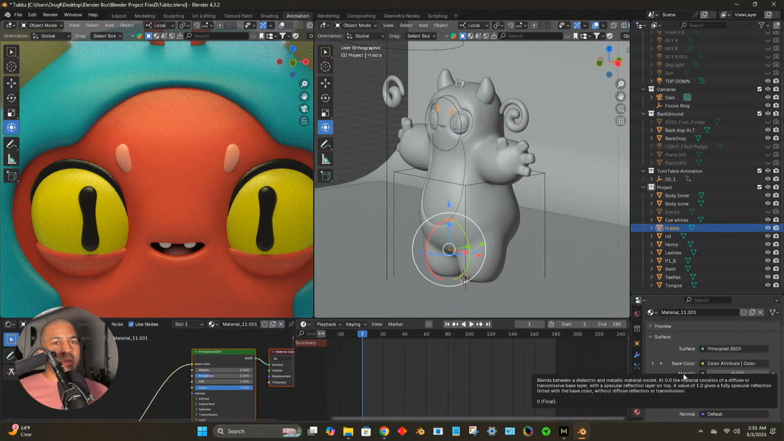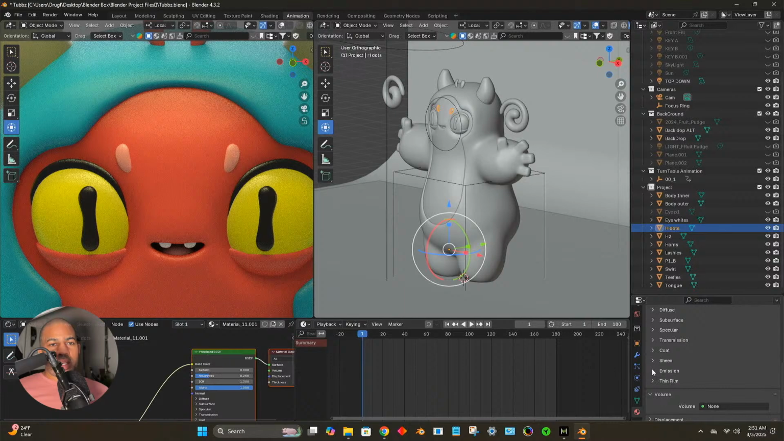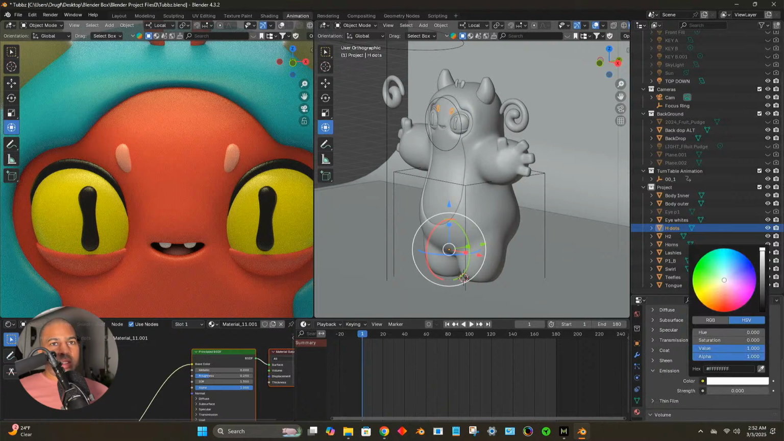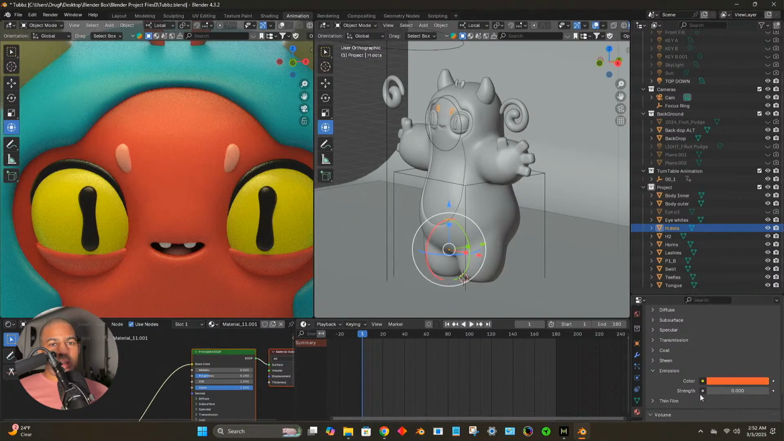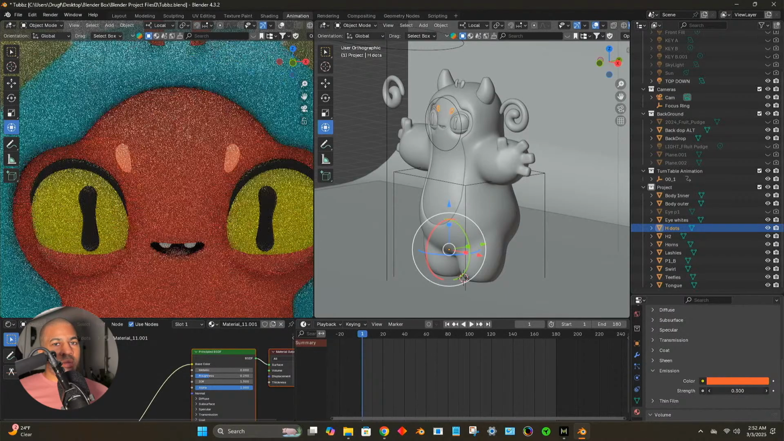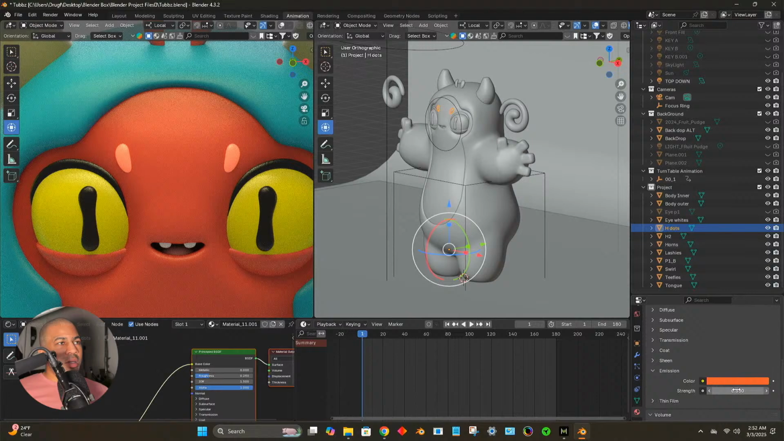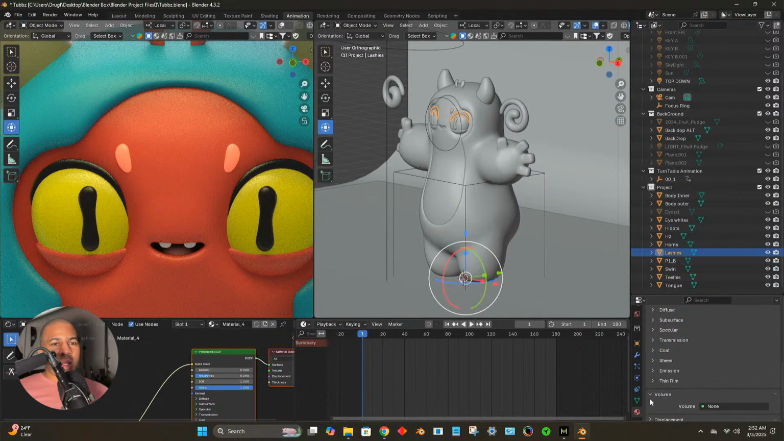I don't understand. Let's take emission and let's do, I kind of want to make these glow, but just a little bit. I don't know why, I want them to have a little bit of a glow. There's something about a nice glow that I just love.